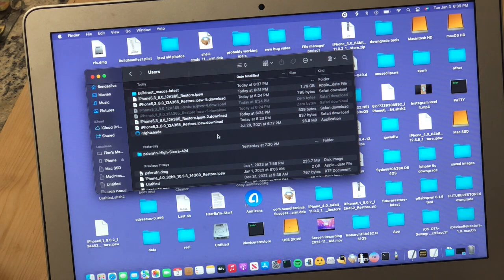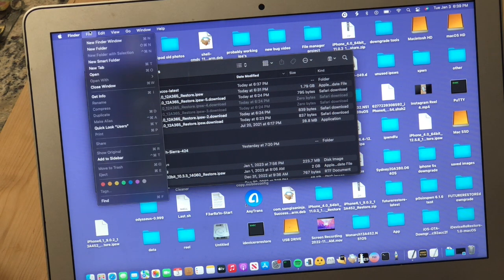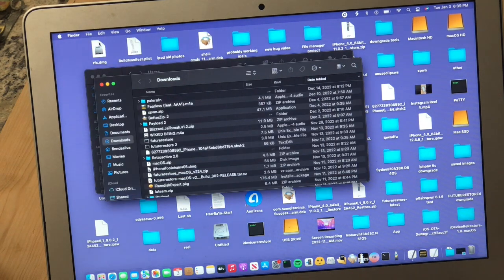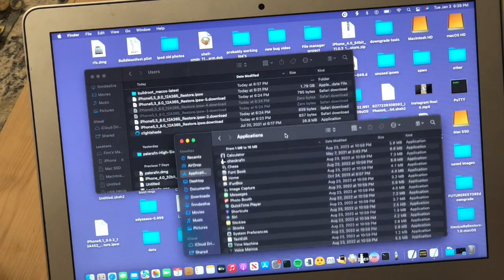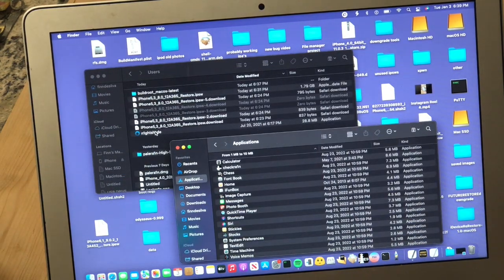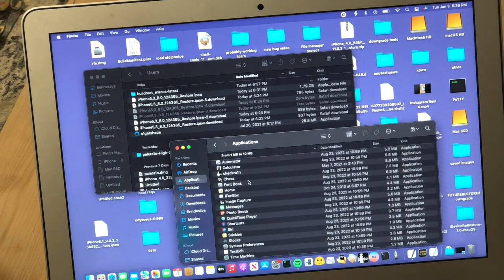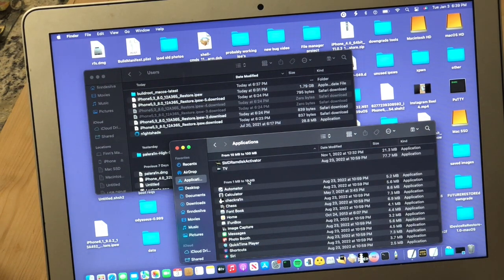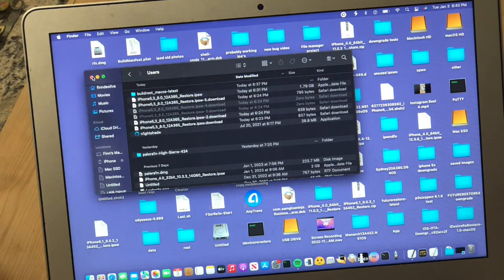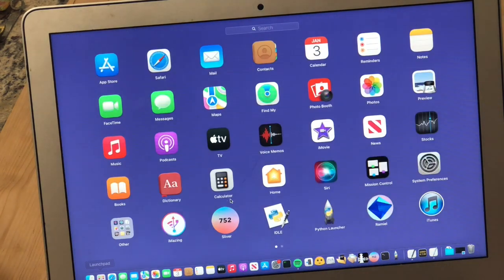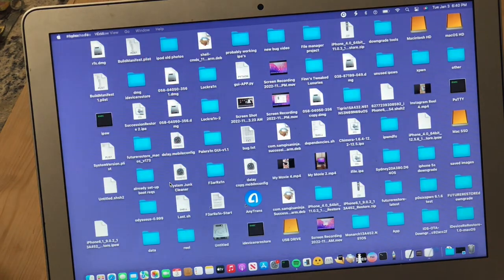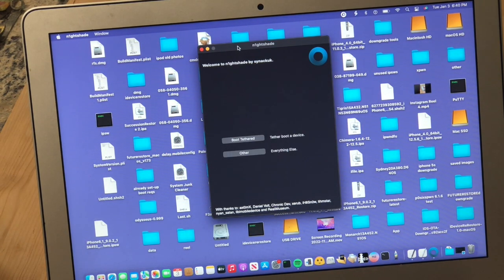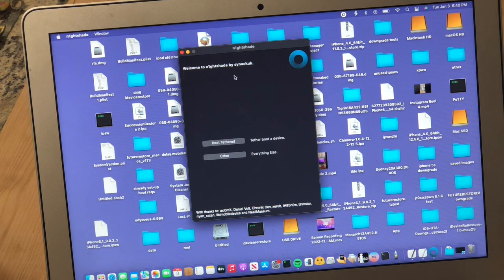You're going to want to open a new Finder window, so just go to File, and then New Finder Window, and then you click on the Applications folder here in the sidebar. Then you're going to want to drag the Nightshade app into your Applications folder. And when you hear that sound, it means it's copied over. So now we can go into our Launchpad, and then open up Nightshade. So you can see there's Nightshade. And then when you open it up, you're going to get this. Welcome to Nightshade by Synackuk.